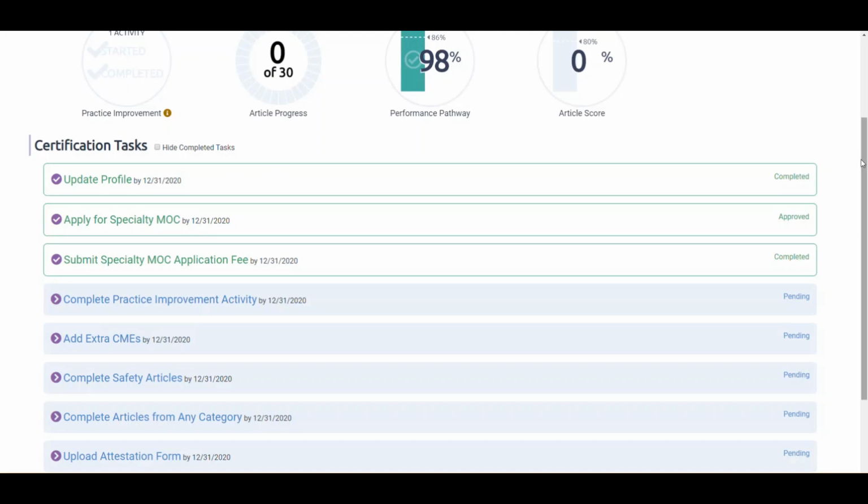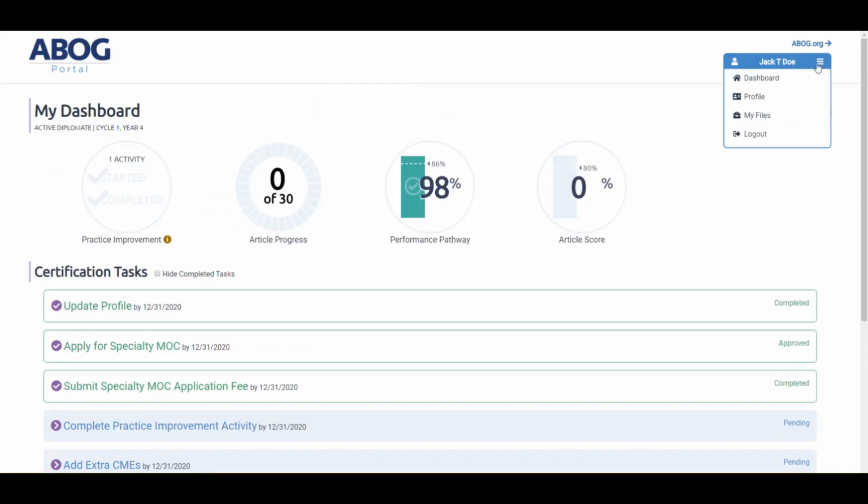In the top right corner where your name is listed, you'll find a menu. In this menu, you can access your profile and a section called My Files. On your profile page, you can change your password or email and update your personal information, including your address, phone number, medical licenses, and medical schools.